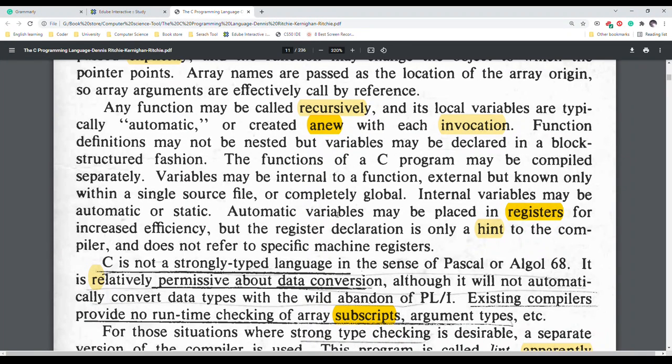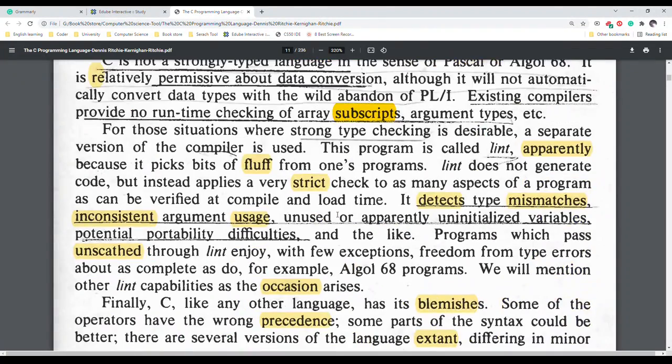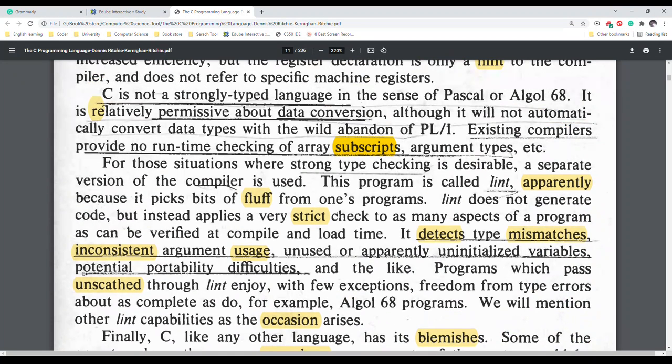Automatic variables may be placed in registers for increased efficiency, but the register declaration is only a hint to the compiler and does not refer to specific machine registers. C is not a strongly typed language in the sense of Pascal or Algol 68. It is relatively permissive about data conversion, although it will not automatically convert data types with the wild abandon of PL/I.